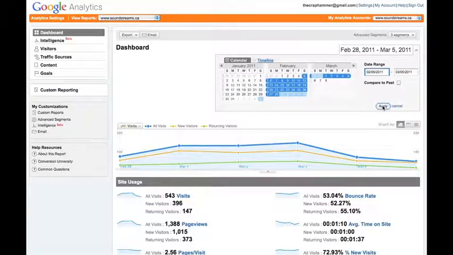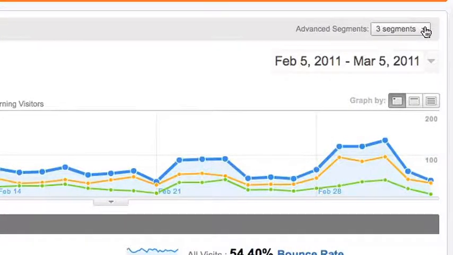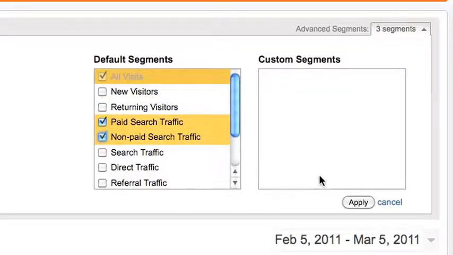If you're experimenting with or running any paid pay-per-click search campaigns on Google or Yahoo, then segmenting by paid search traffic and non-paid search traffic is a great way to see what role paid search is having on your site. So I'll do that really quickly again by clicking on the segmentation, turning off the old and turning on paid search and non-paid search, hitting Apply.